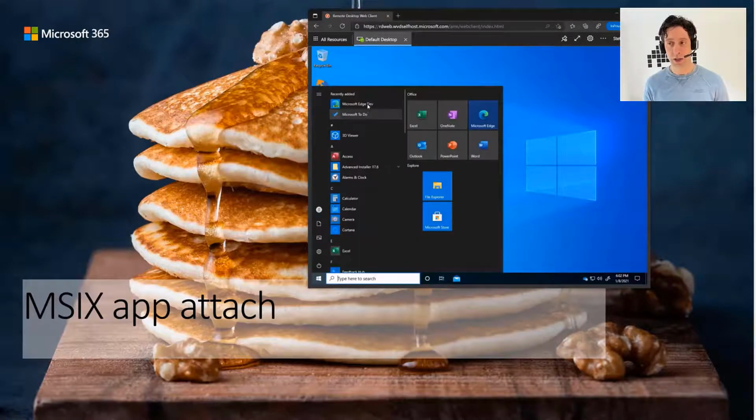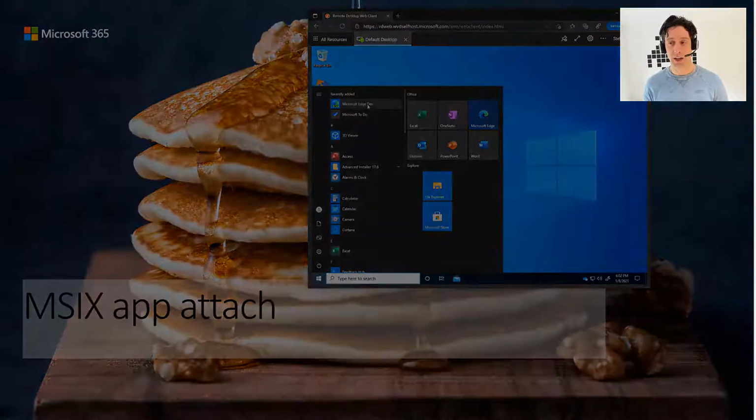Here you'll see that Microsoft Edge just magically appeared in the start menu. And as you can tell, I actually used a video from Stefan, who is the real SME, the subject matter expert. I think he delivered great work. And right now, MSIX App Attach is in public preview. And we hope that it will go GA as soon as possible.